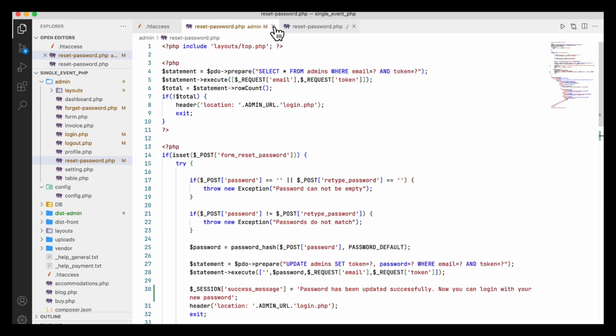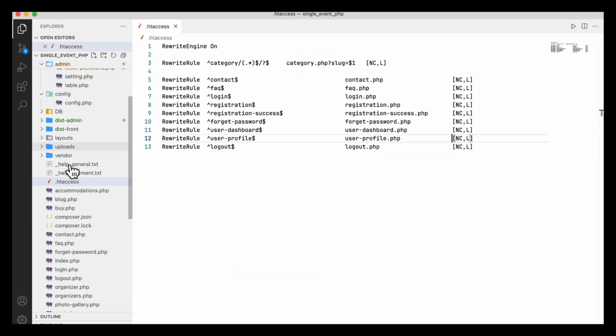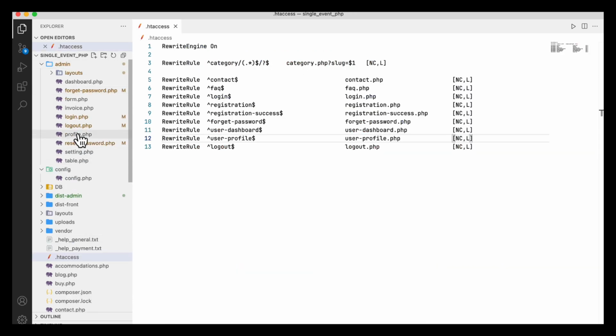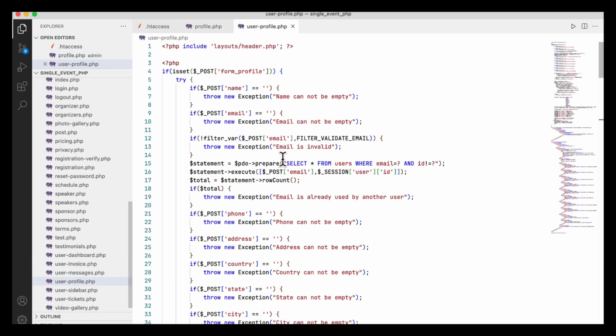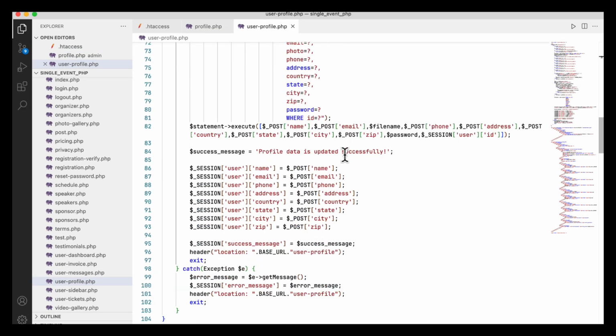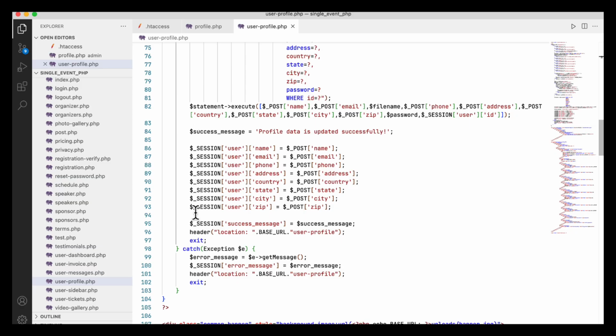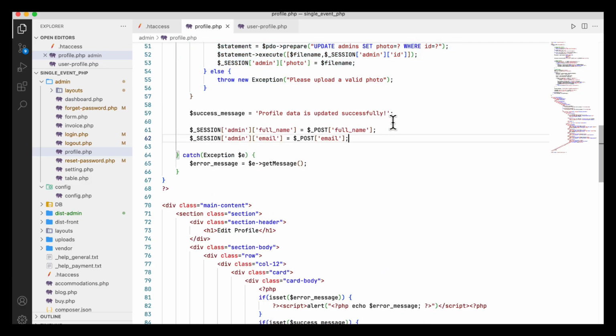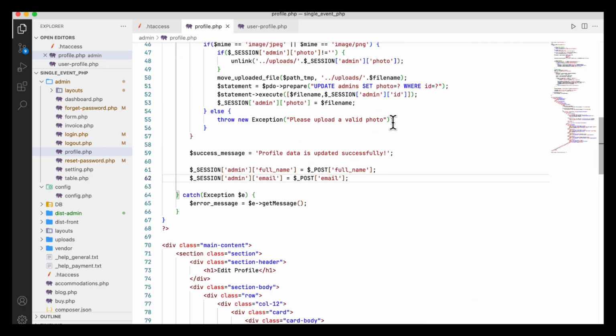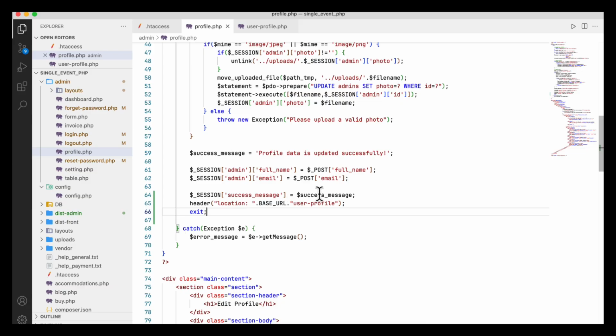My task is to work with the profile. Here is profile.php for the admin panel, and for the user panel, the user profile is this. And when all data is updated, then here this is the code for the success, and here in my case admin, when all data is successful, then the success message equal to this message, and it will be the admin URL, and the admin URL will be profile.php. So it is this.